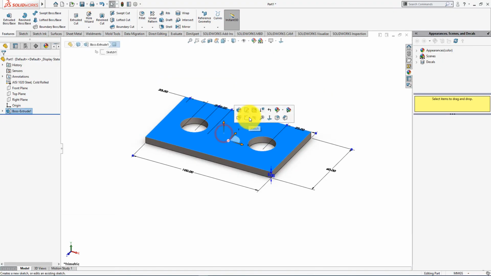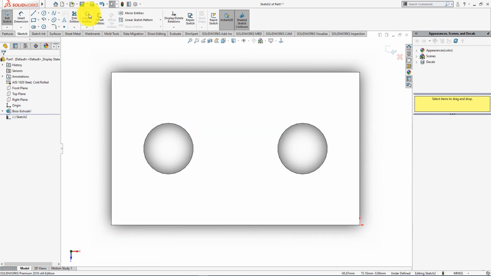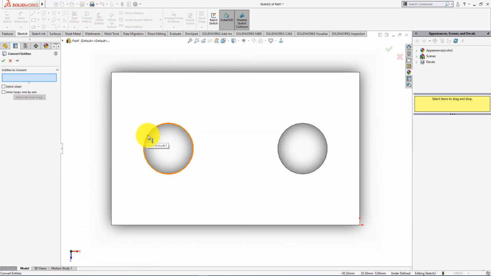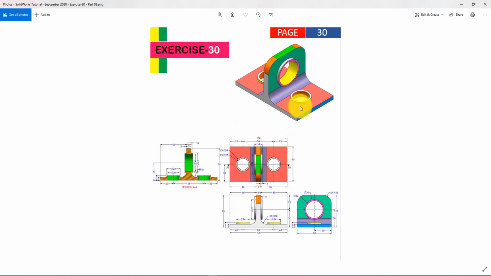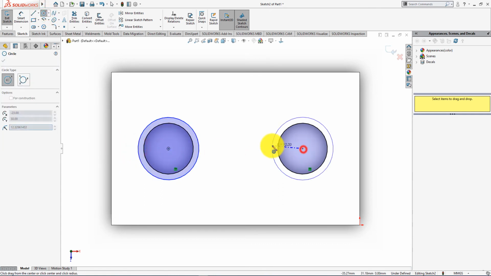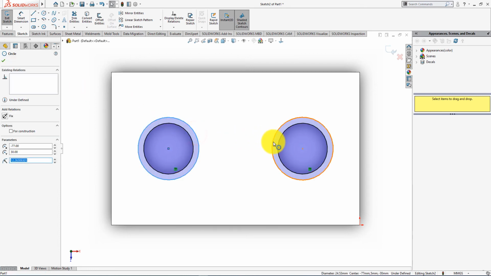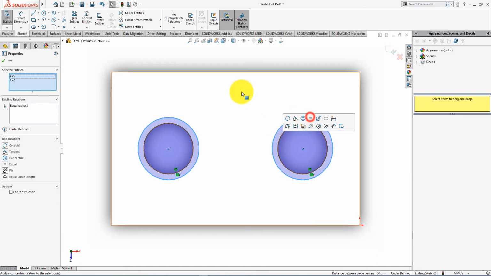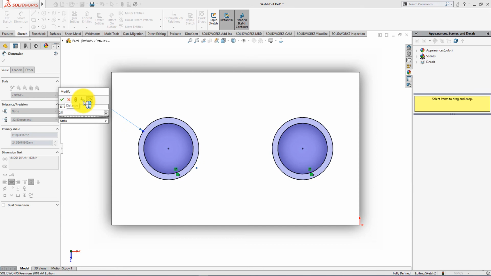Left-click on this surface and select Sketch. Press Ctrl+8. Convert these circles. Now take the circle command. Press OK. Select these circles and make them equal. Now select Smart Dimension. Diameter is 24 millimeters.